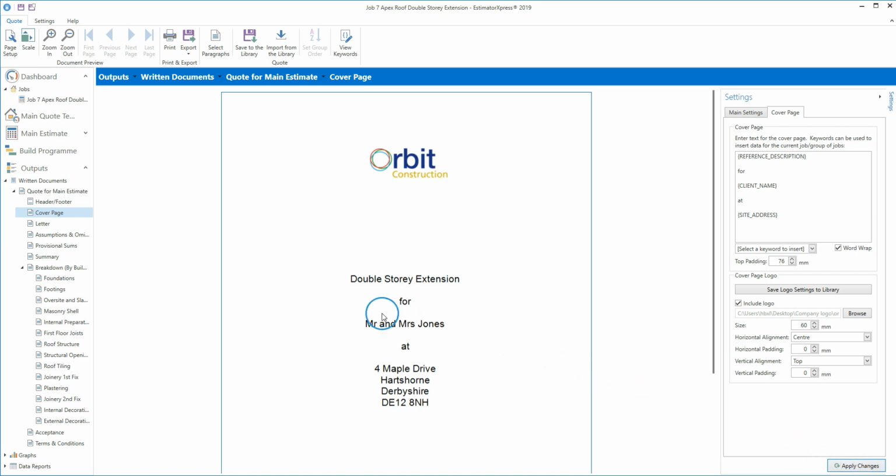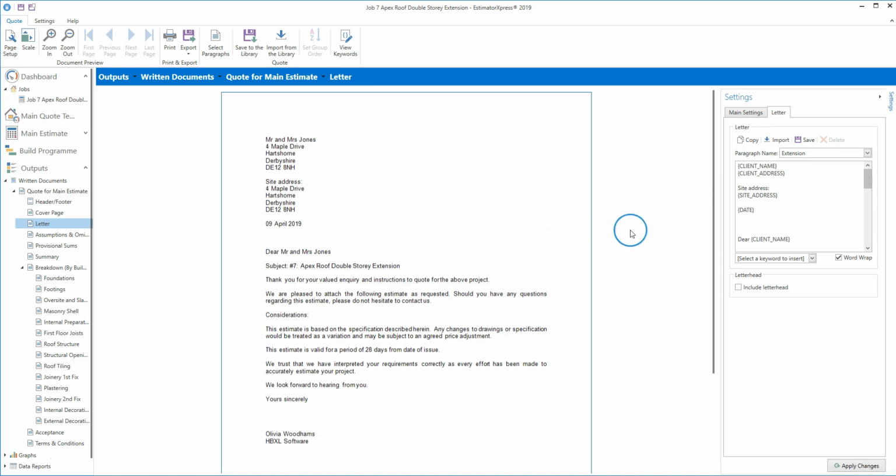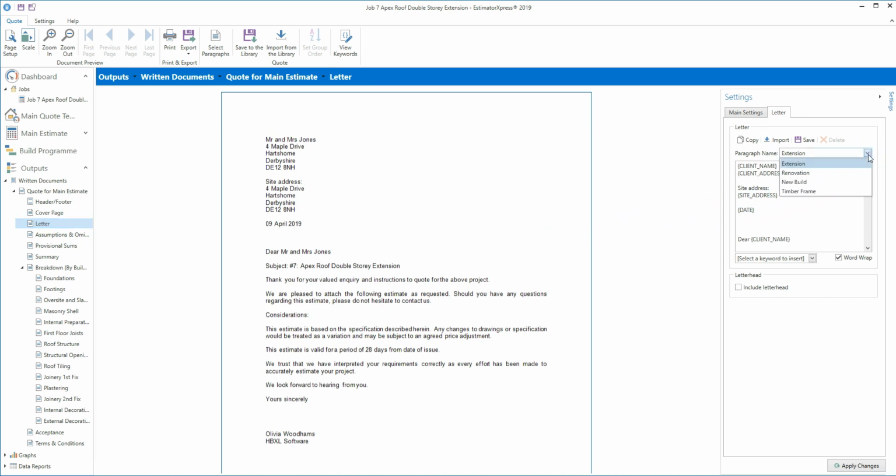Now click on the quote letter on the navigator. From the letter settings, you can select a template letter from the drop-down box. We've provided a range of template letters, but you can create your own templates by clicking Copy, editing the text, and then saving the changes with the new name. You can also add your own company letterhead by ticking the Include Letterhead tick box.